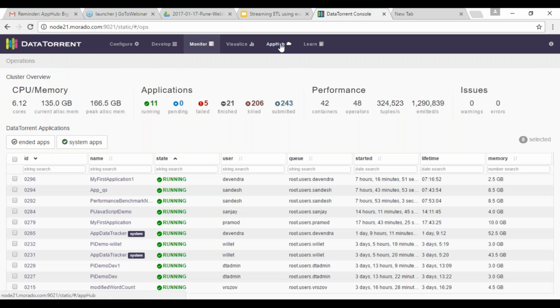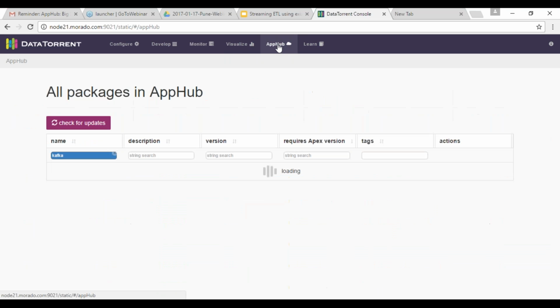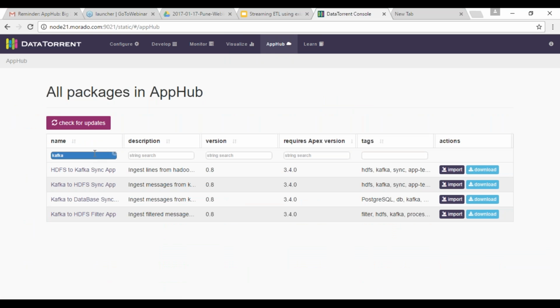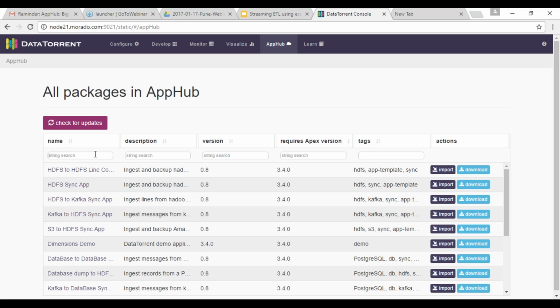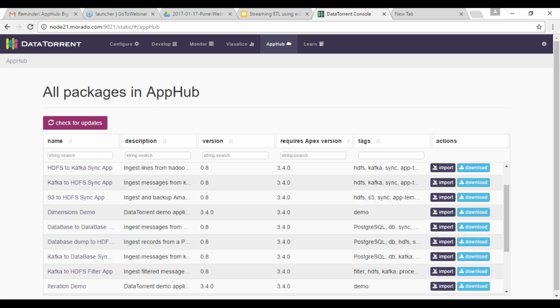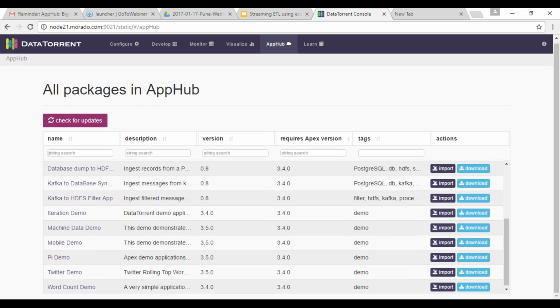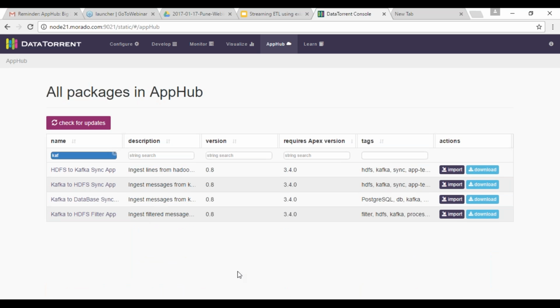So this is our DataTorrent console. In Community Edition, you will have a trimmed down version, and in RTS, you will have visualization and things in that. So you'll see an AppHub tab here. You'll have a list of app templates here. You can see all the packages in AppHub here. Today we'll just look at the Kafka to HDFS filter app.